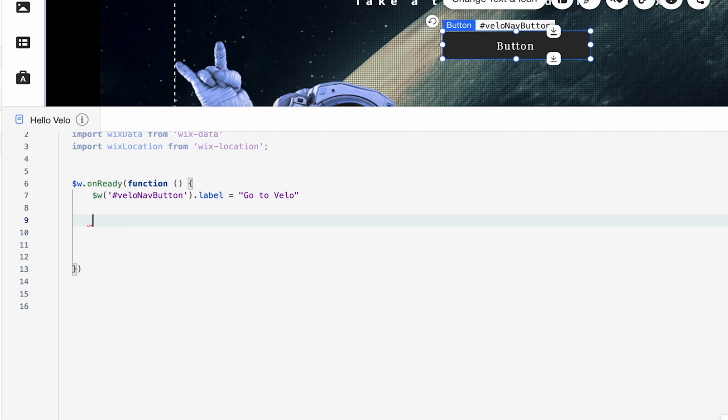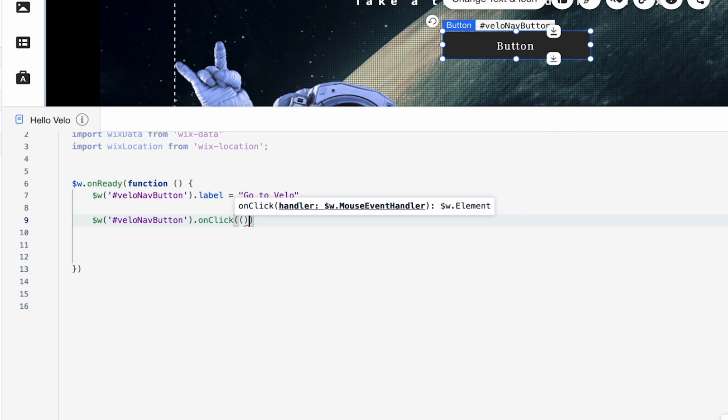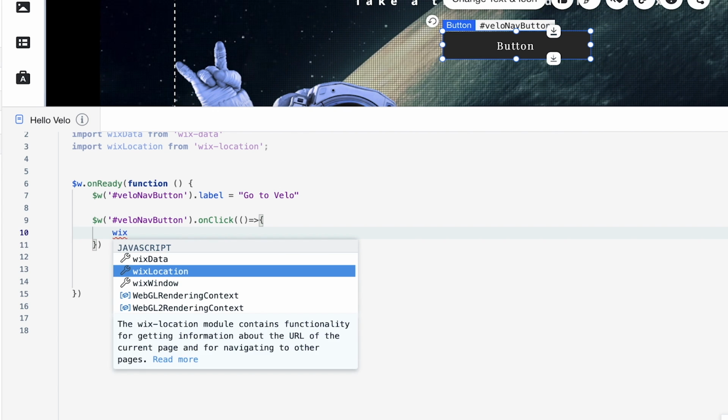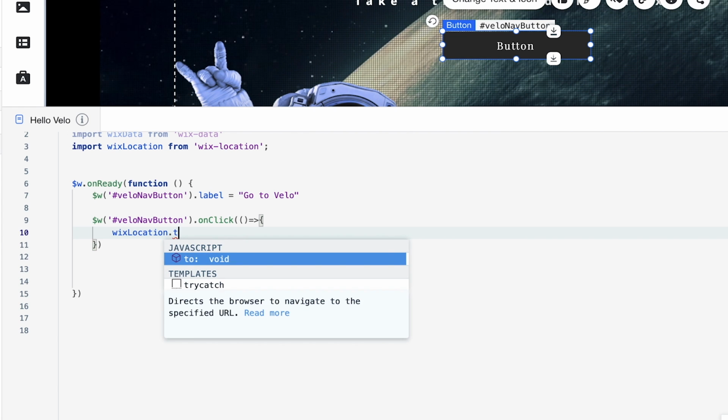What I'm going to do now is select this button and then use onClick. And then in onClick, we're going to use Wix location. So let's select our button. So $w, Velo nav button. When you click the button, I want to navigate to a new page, and that new page is going to be wix.com/Velo. So now, Wix location is right here in our autofill, and we're going to use the .to function.